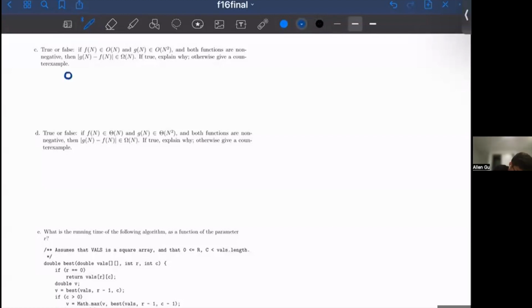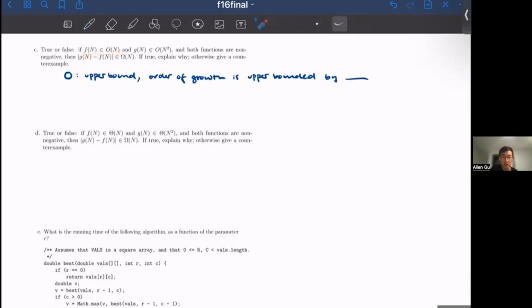You can think of big O as an upper bound. So when we say that f of n is within big O of n, it means that the order of growth is upper bounded by something, right? With the case of f of n being in big O of n, it means it's upper bounded by a linear rate of growth. And so g of n would be upper bounded by a quadratic rate of growth.